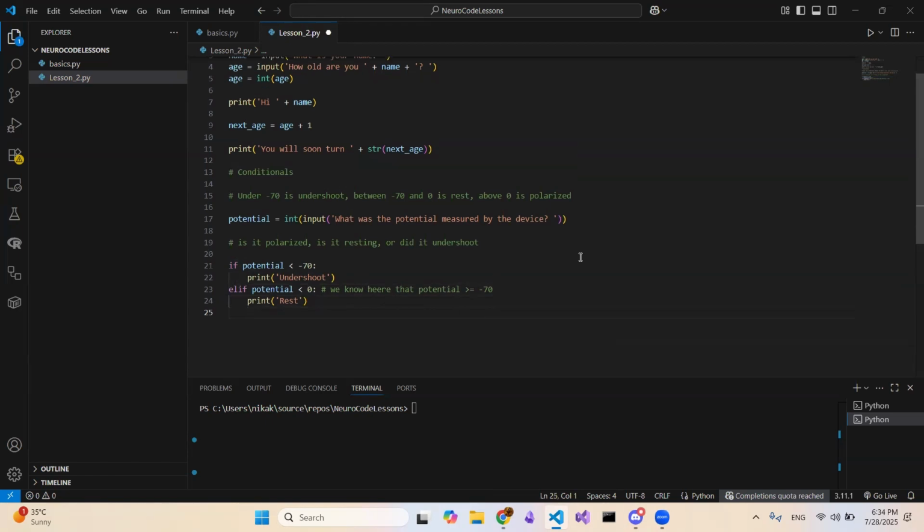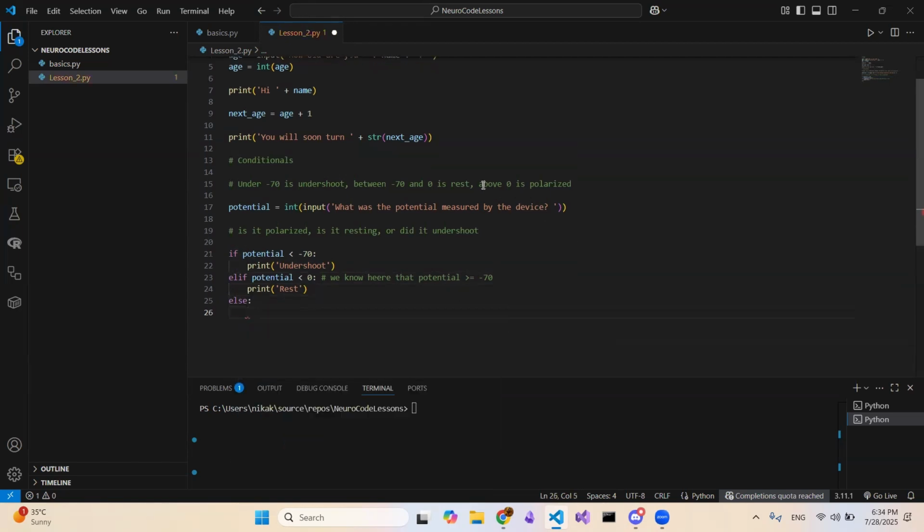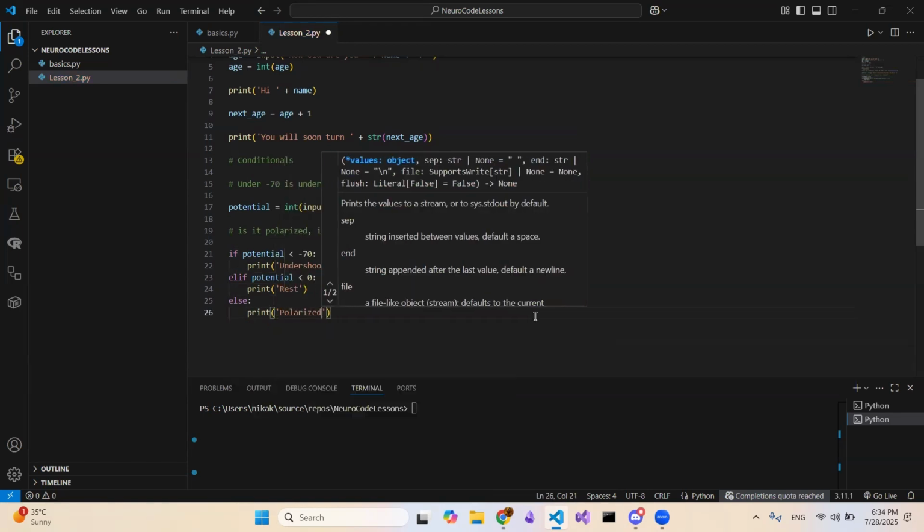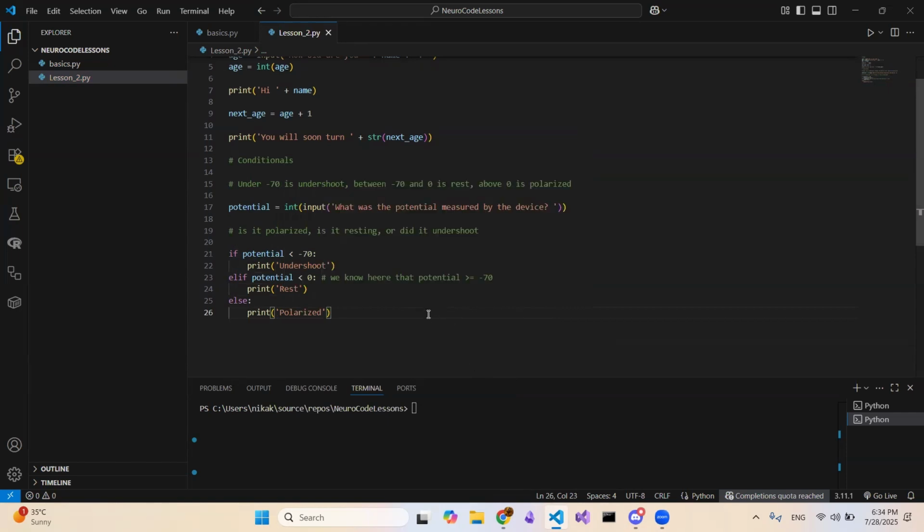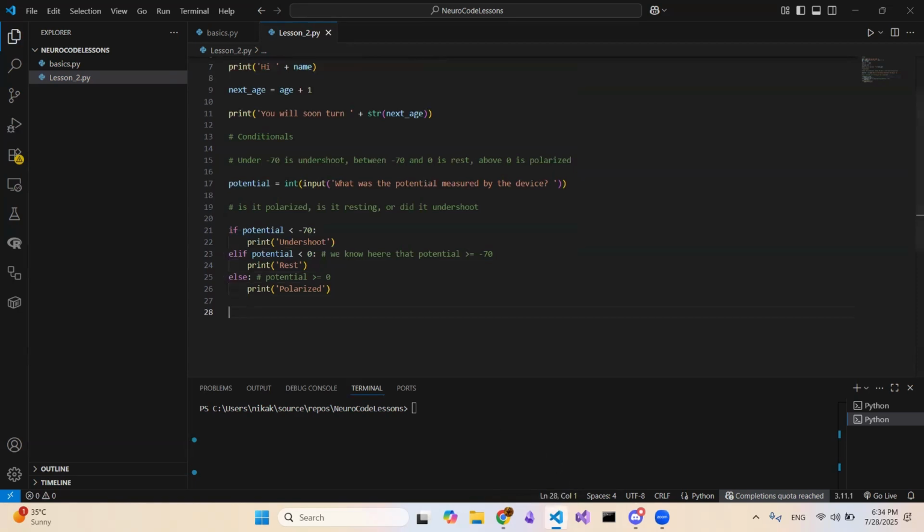And now for the third case, in which it's above 0, it's polarized. In this case, we can pretty much directly say polarized. Do you understand why? Because we already showed that if it's less than 0, it's rest. Yep, exactly. So if we come here, we already know that it's more than or equal to 0, because otherwise it would be covered in one of these. Right. Yeah, thanks.